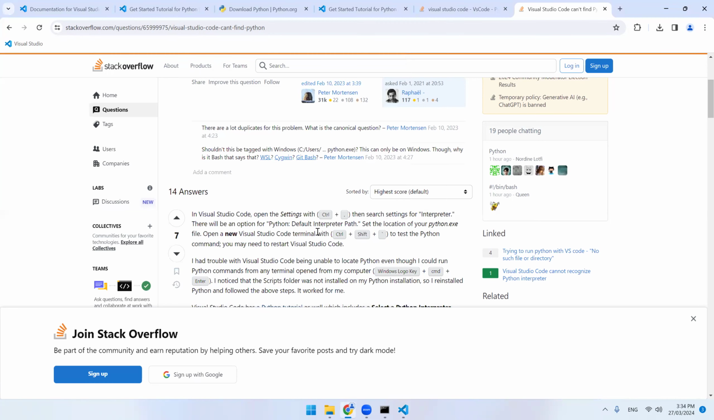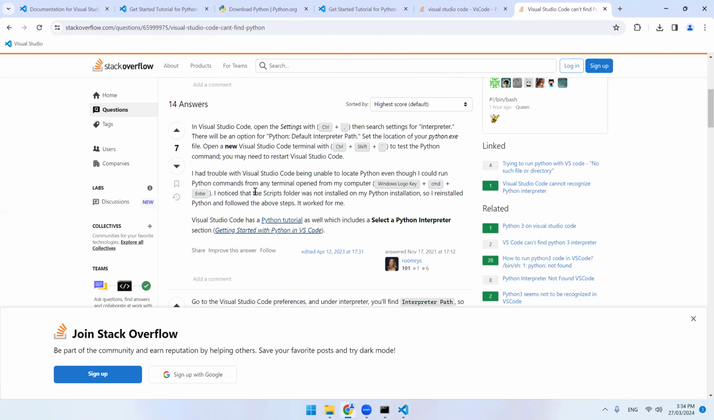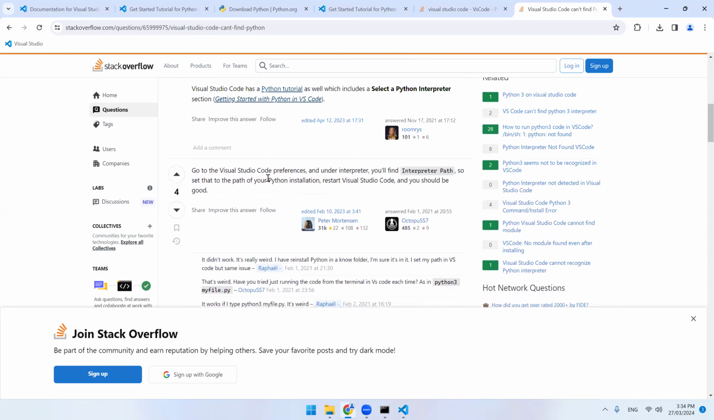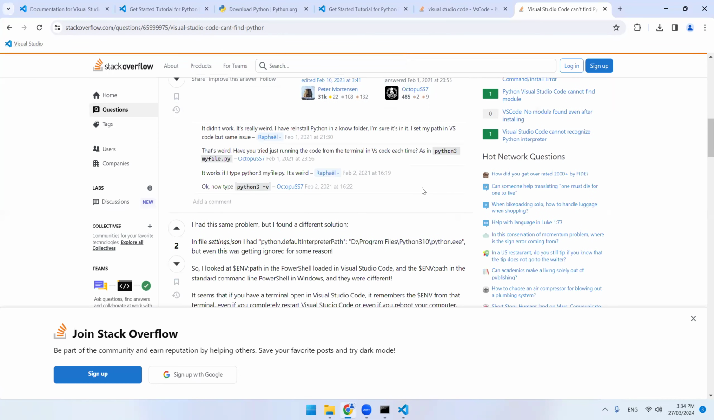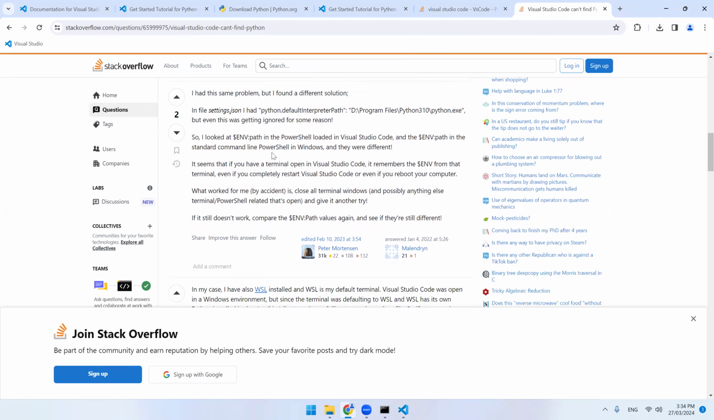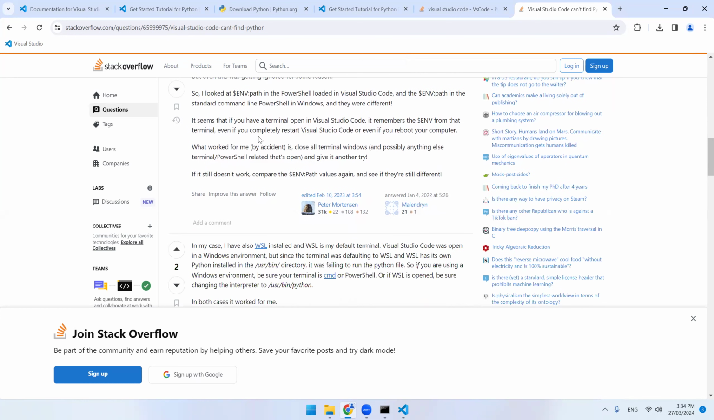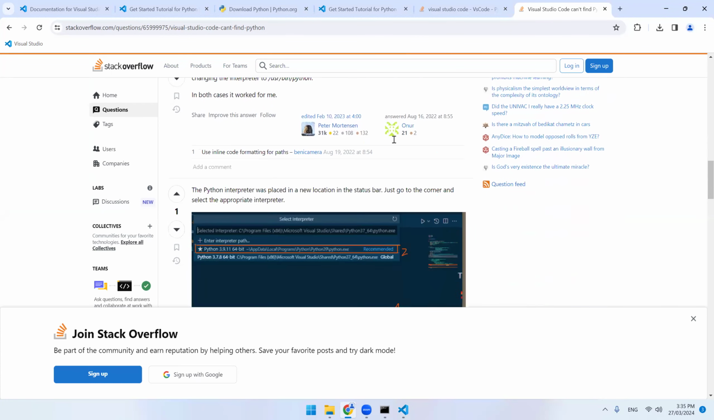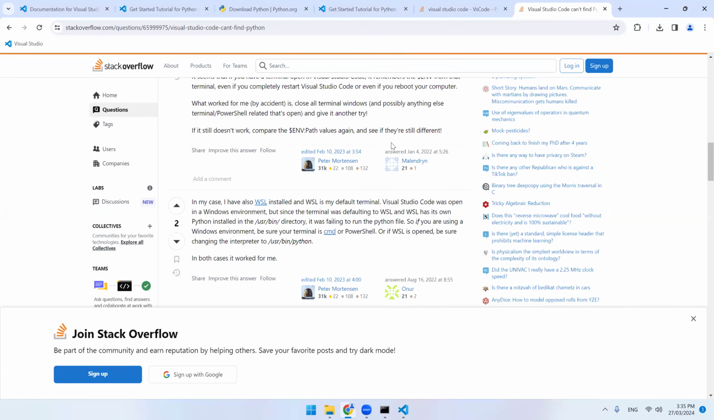There will be an option for Python. Go to Visual Studio Code, and you'll find there are a lot of settings. But I found a difference in the file settings when I had Python. But even this was getting ignored for some reason, so I logged out. I'm sorry that maybe I'm boring you, but yeah, this is how things happen actually.